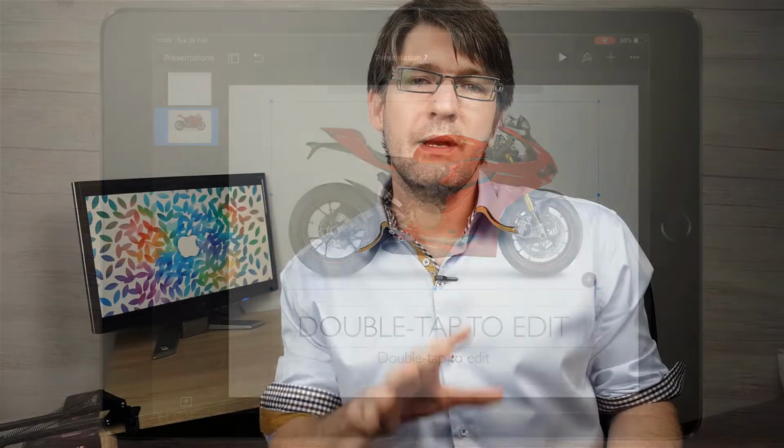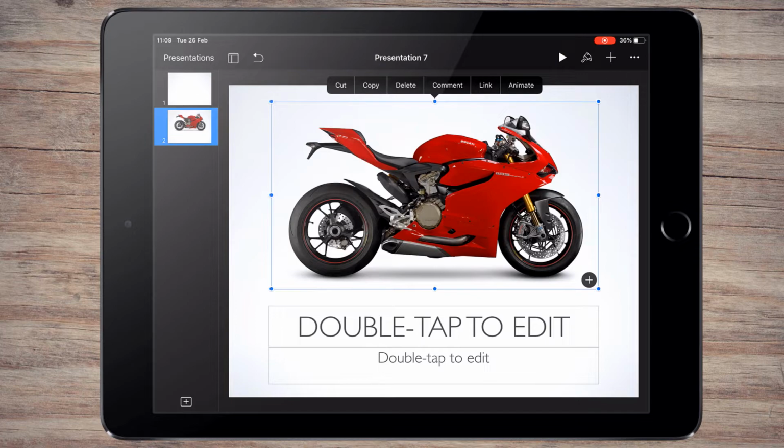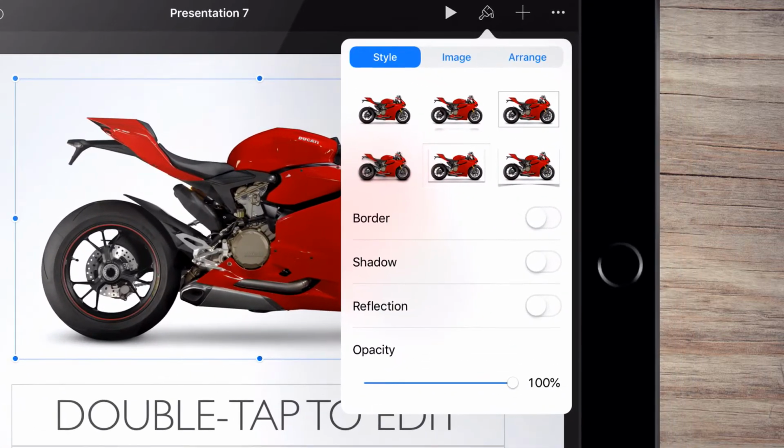Now in Keynote, whenever you double tap on an element, you can then edit this element. However, note that when you only tap once, you will be presented with some formatting options, and that's what I would like to do first. So let's tap once on our motorbike. We've only tapped once because we want to tap on that paintbrush in the top right corner. So let's go ahead and tap on the paintbrush, and there we are presented with some formatting options.